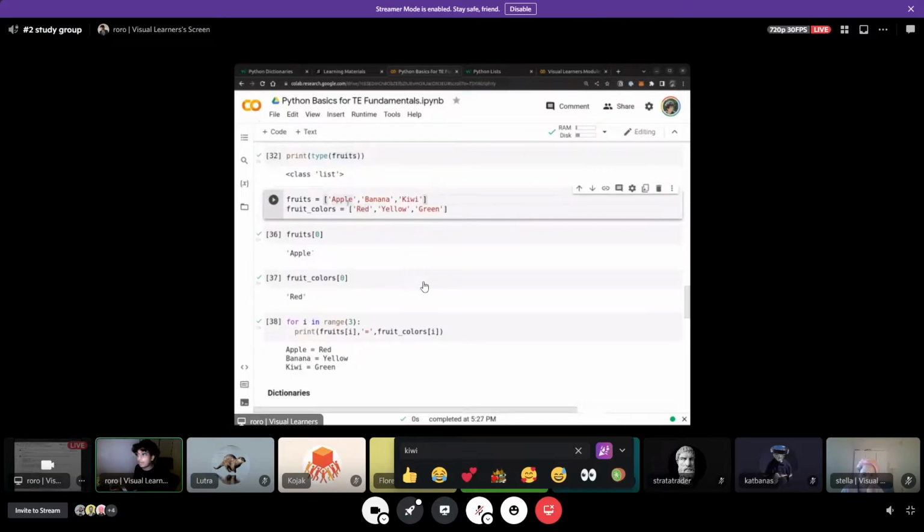What I tried to do here, my goal was that I have a bunch of fruits and I know their colors. One way I can let my code know that this fruit has this color is by setting the first element on the fruit list as apple and the first one in the fruit color list as red, second one as banana and yellow, kiwi green.